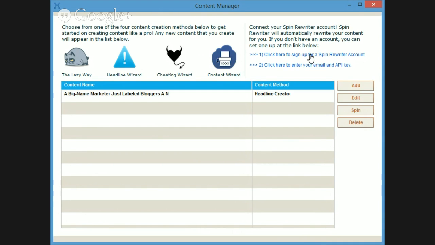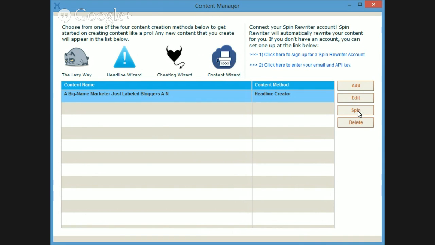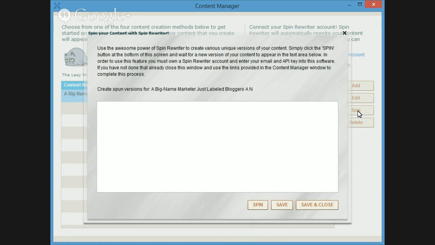So later on, if I want to use it, I can. And if you have a Spin Rewriter account, you can connect it to this so that you can spin your text. A lot of times you may want to use that post in multiple blogs. So I could take the spin and just click on spin, and we'll see what happens here.